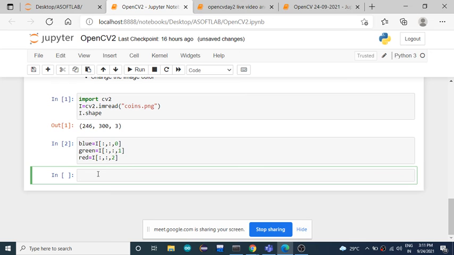To display an image, which method is used? What's the way of displaying an image in OpenCV?